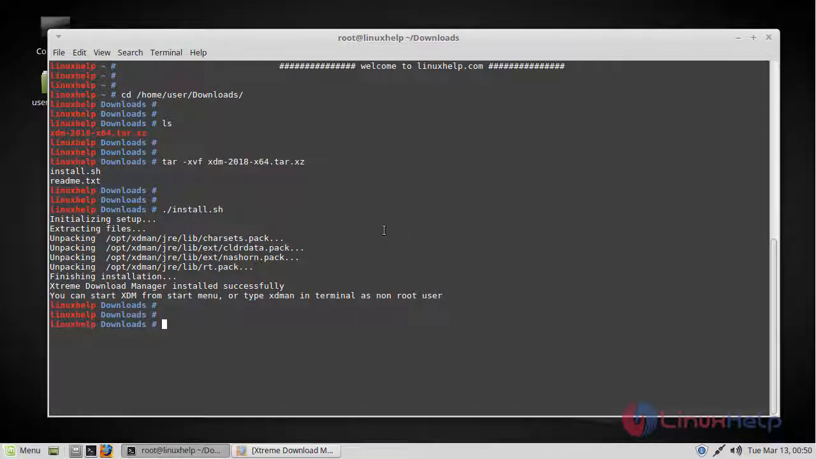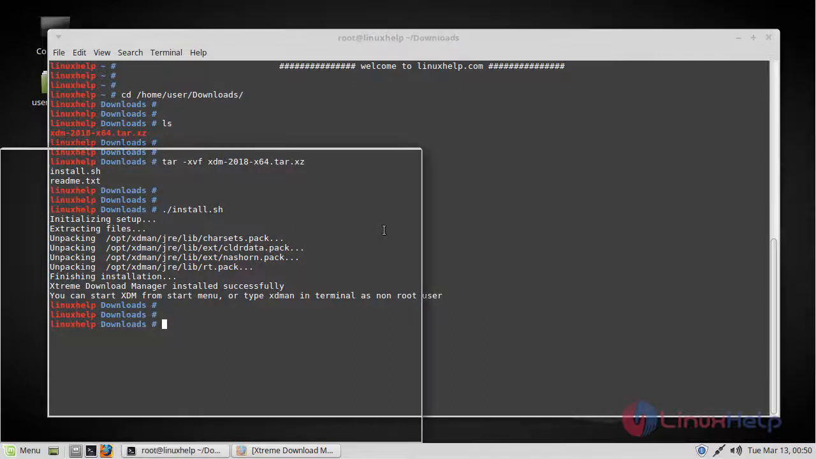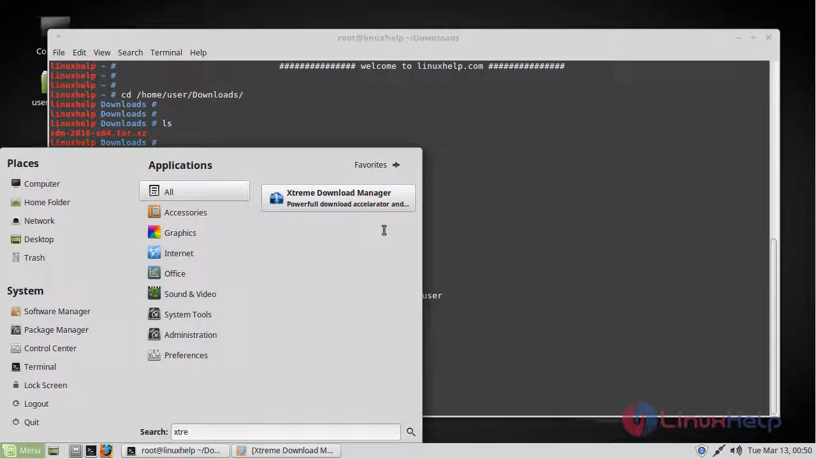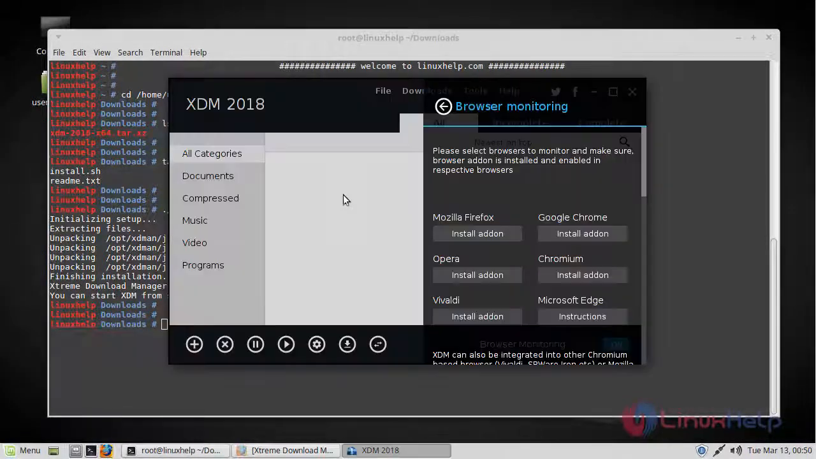That's it. Now the Xtreme Download Manager has been installed on your machine. Just go to the menu to access it and search for Xtreme Download Manager here. And here is your package. Just click on it. So this is the latest version of Xtreme Download Manager.